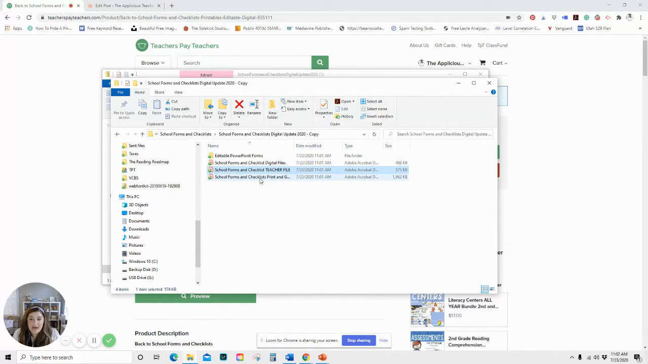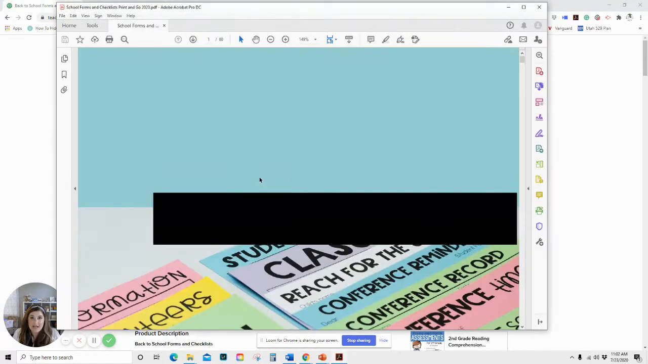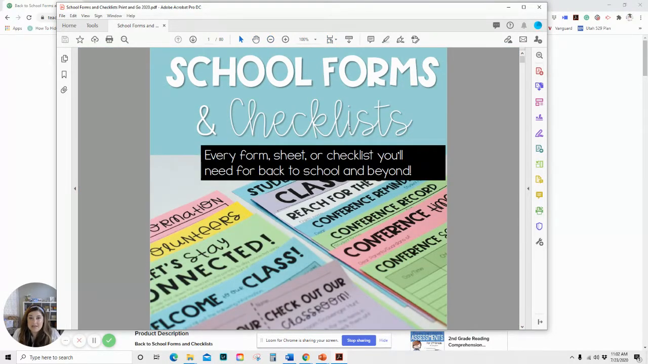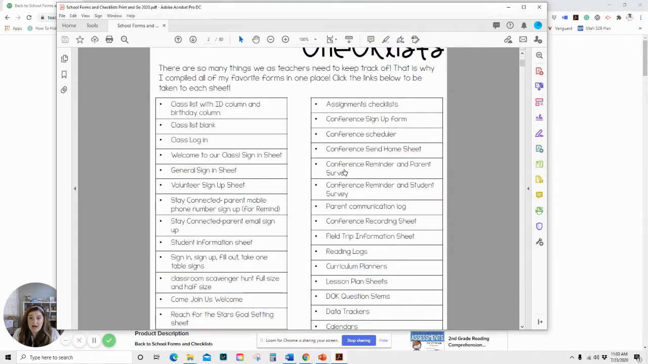From there, we have the School Forms and Checklist Print and Go file. This is just a PowerPoint file that contains all of the print and go versions of all the forms. This is perfect if you literally just need to print out a form. You don't need to edit it, you don't need to customize it, you don't need to add anything to it. You just want to use it exactly how it is.